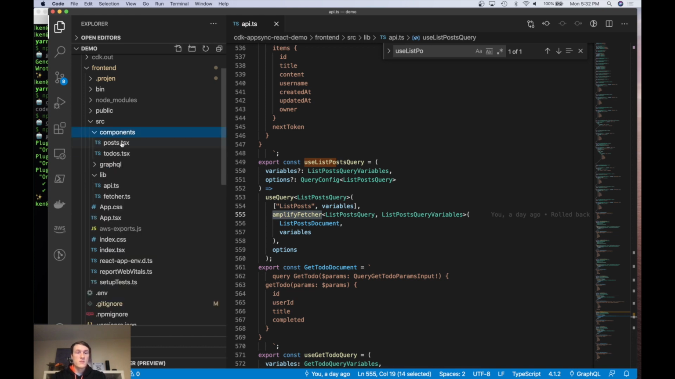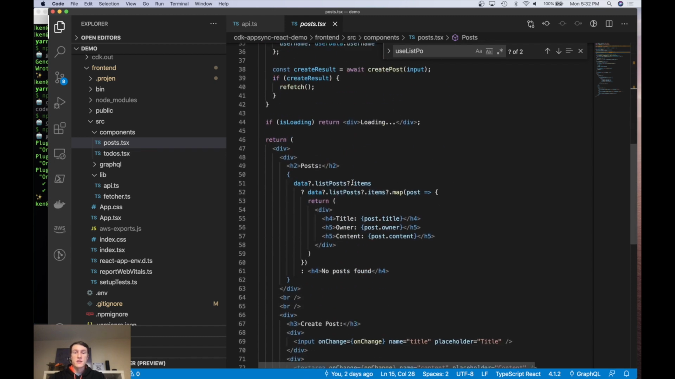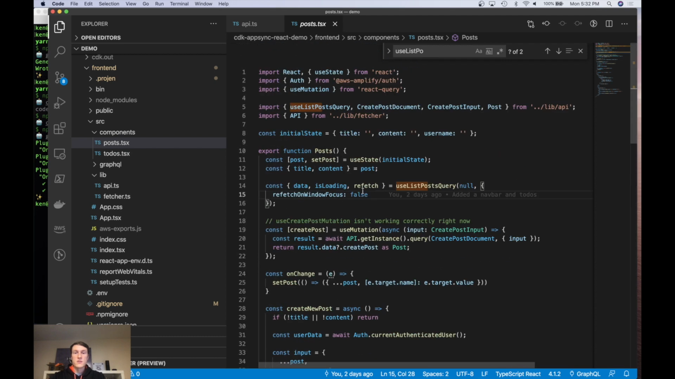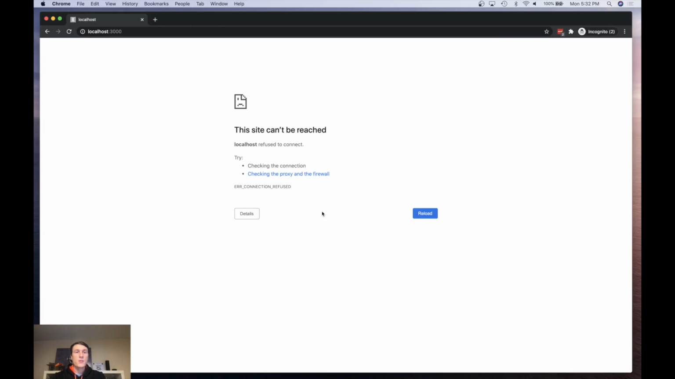So to call this, we can go into our post component, use list post query, and then here's our data, is loading, refetch, etc. And then here's our code. So let's go ahead and give this a run. Run dev. And we're going to hop over here to our site.